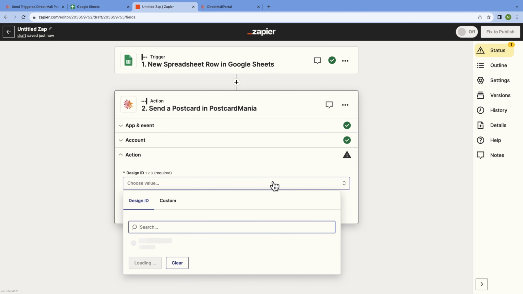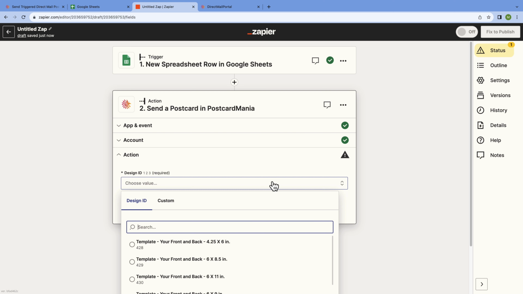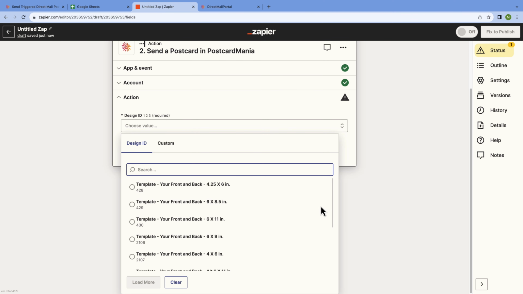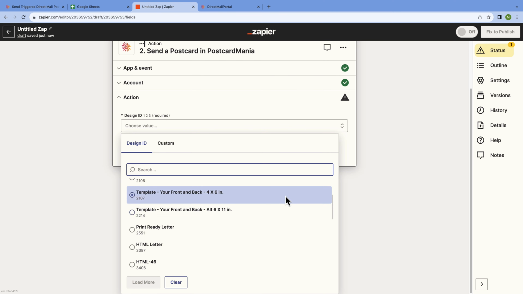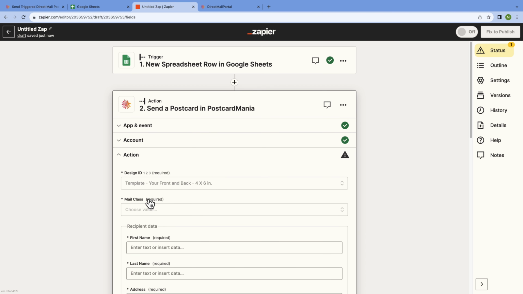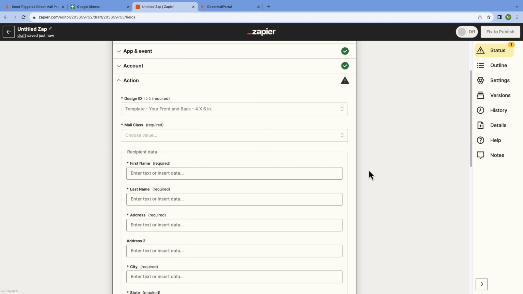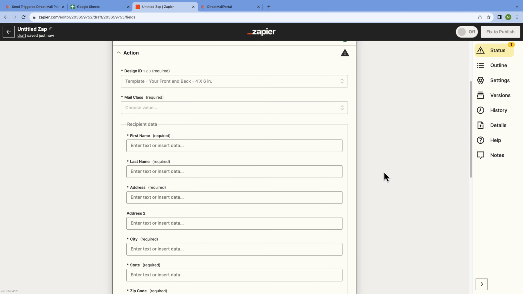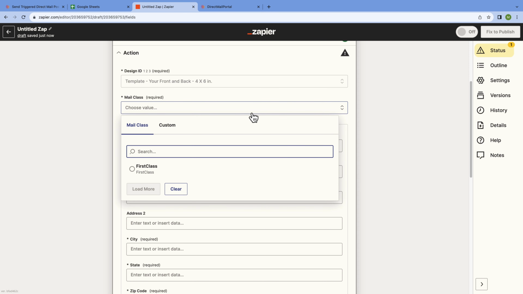And so now we can choose the value for the design ID. As you'll see, the drop down, I'll scroll down and see it. There it is, 2107. Click that, which reveals a bunch of other drop downs that we're now going to assign values to. First is mail class, which you can see only has first class, so you'll want to select that.